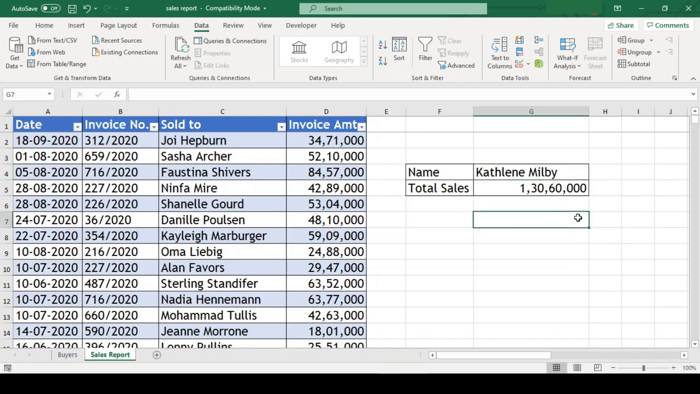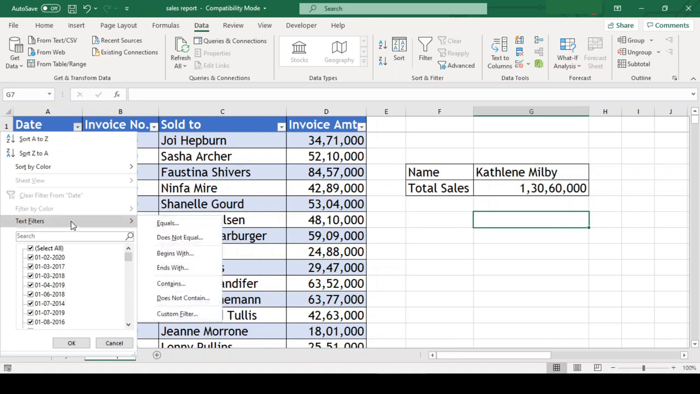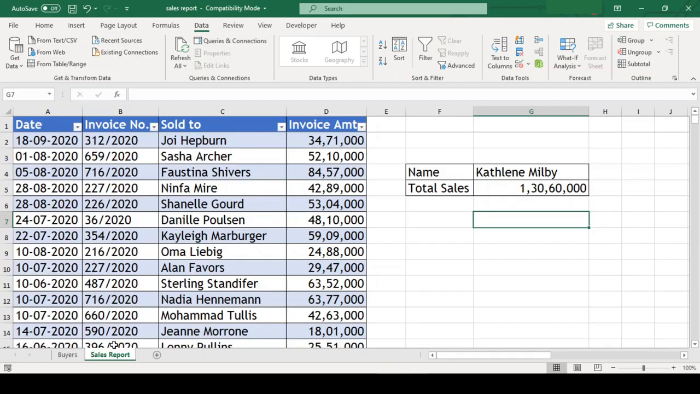Now there is one more problem with this data. When we click on the date filter, we can see only text filters in here. But when Excel recognizes that our column has dates, Excel gives us a date filter instead of the regular text filter. So we'll again use our Text to Columns feature on this column, but this time with a small change.